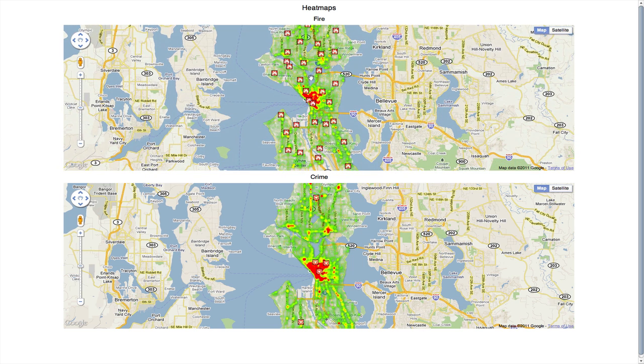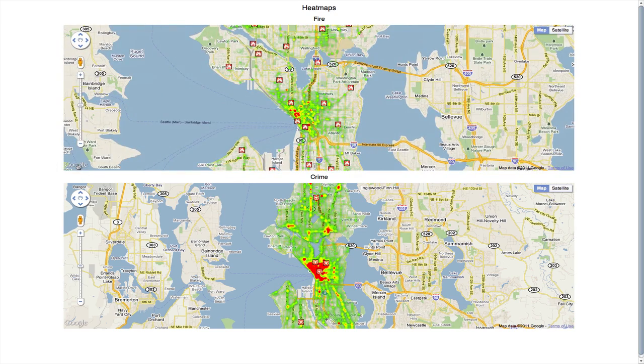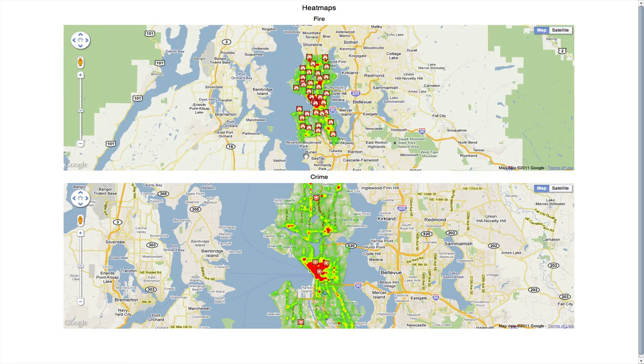Up top here you see all the fire icons are fire stations, and you can see the heat map in the green and the red of the location of fire calls. You can see that they're mostly distributed in the middle of the city area, but there's some outliers up here and down here in the suburbs.